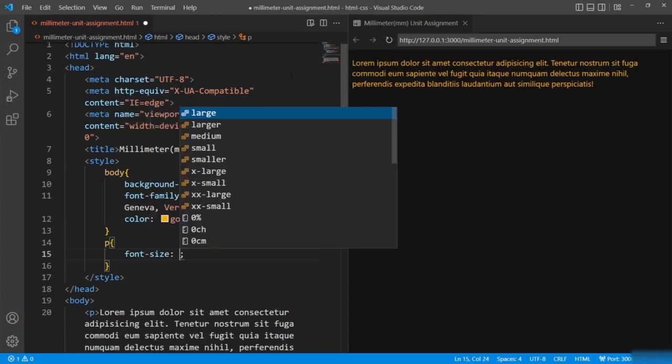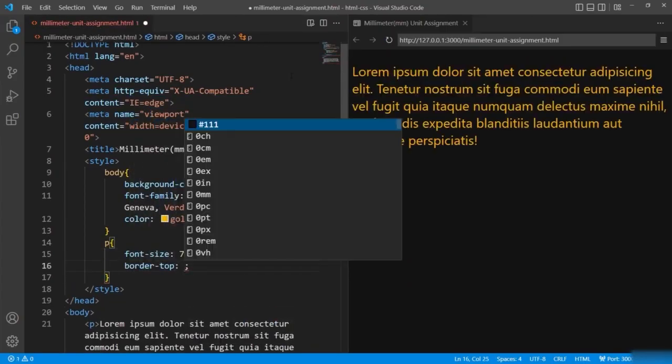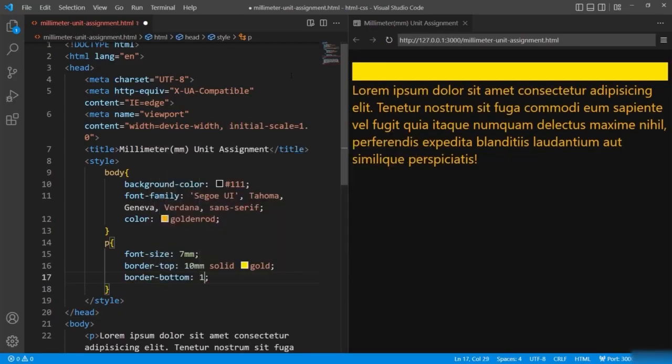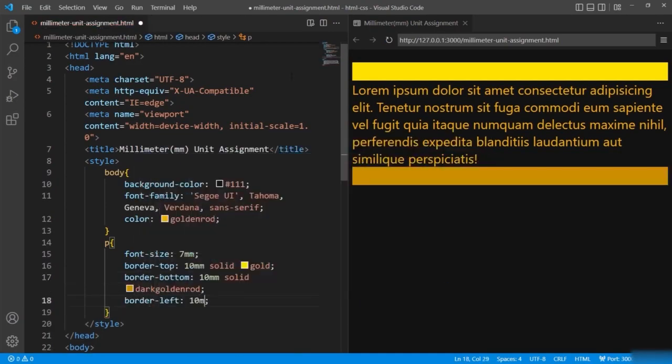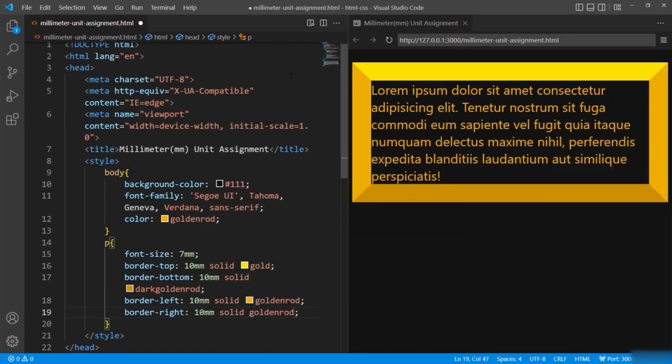Set the font size to 7 mm. Next, I will define the border-top property to define the top border. I'll give the width in mm and color. Similarly, I will define 3 more borders, that is bottom, left and right, with the same width and different colors. Alright, we are very near to our goal.